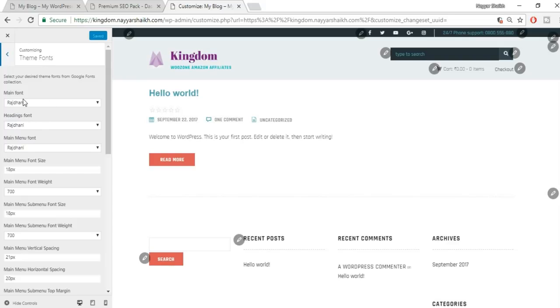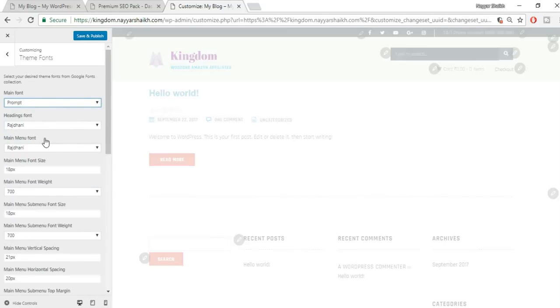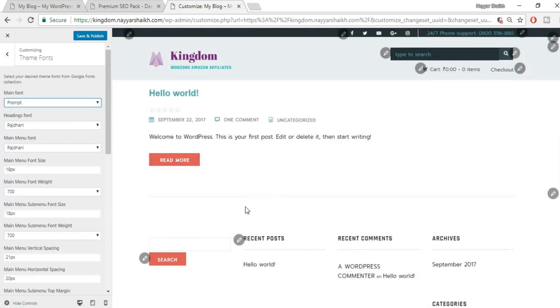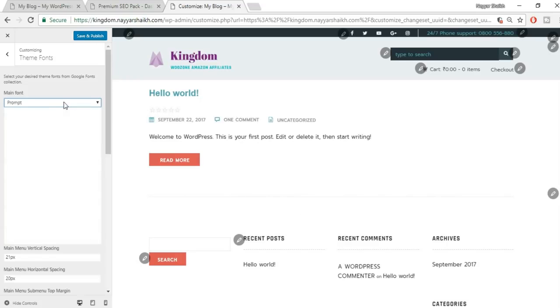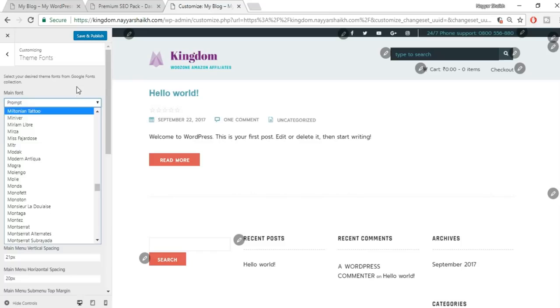So first one is main font. This is basically the main font. As you can see, this is not Rajdhani, this is sans serif. Now you can select any different font from here. You'll see the changes taking place over here. Okay, let's see. As you can see, the fonts have changed. So you can select any font from here according to your choice, whatever you like.